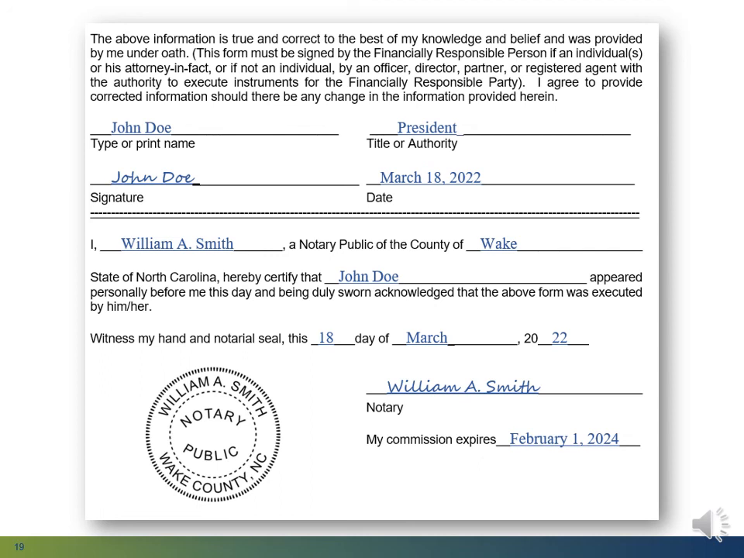If it's not obvious, the typed or printed name that you see here must match the name of the individual being certified. If more than one financially responsible party exists, each page must be notarized separately. In this case, you will need to attach a separate copy of this page, complete with certificate statement, signatures, dates, and seal.